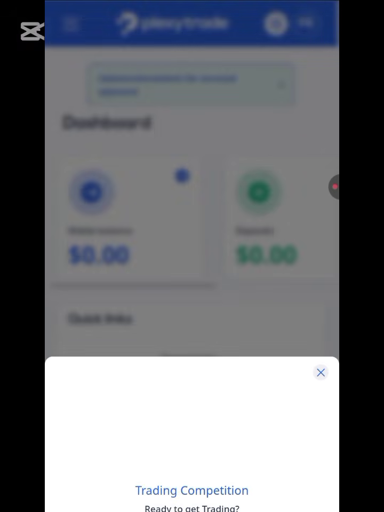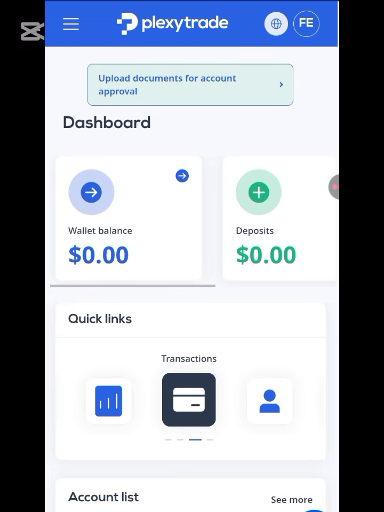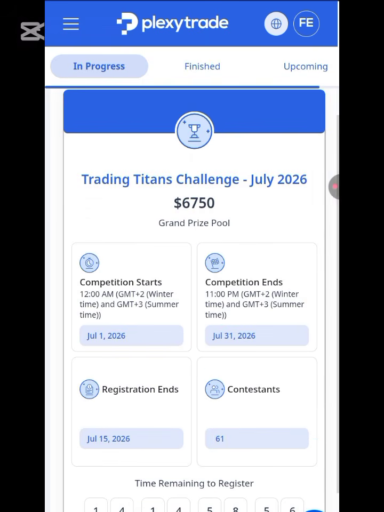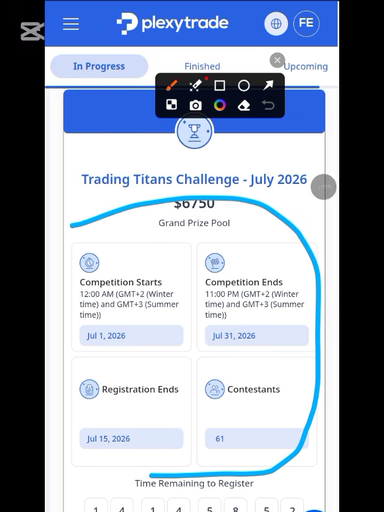After doing that, you then go ahead and log in to your dashboard to get started. And this is what the dashboard looks like, as you can see right here. The next thing we are going to do is click on the three lines on the left side, then you go ahead and click on competitions. This is what you have showing on the screen. This is the account that we will be getting right here.